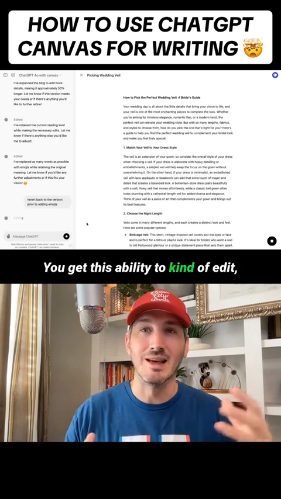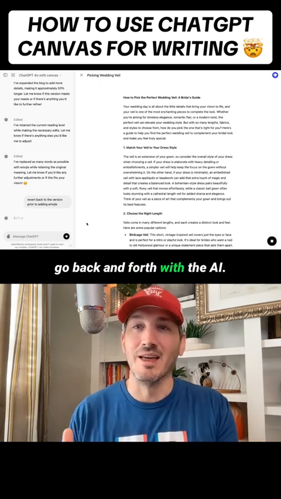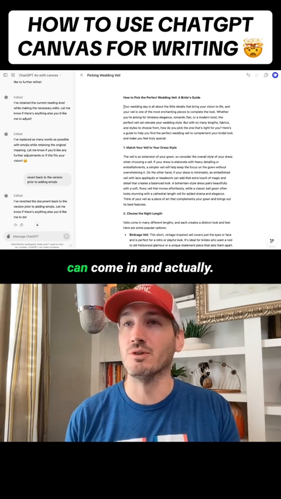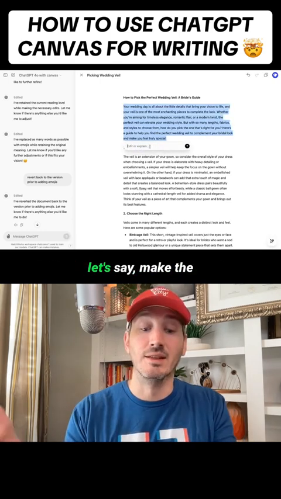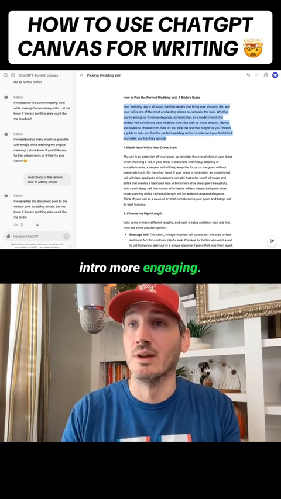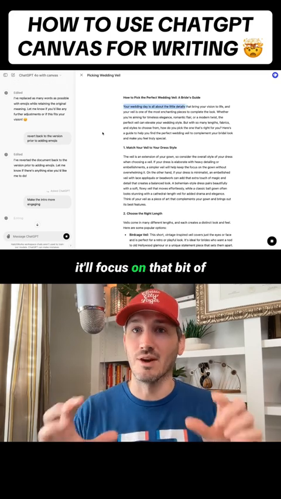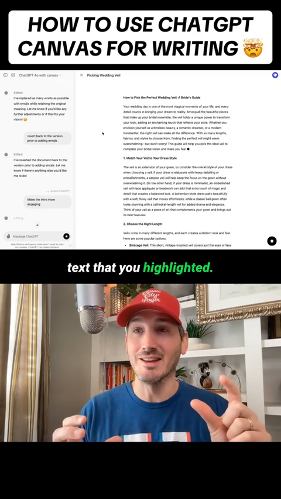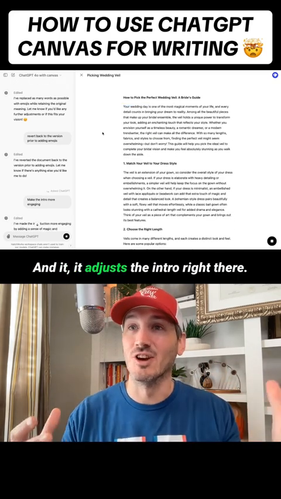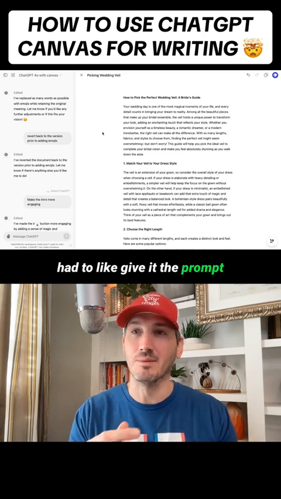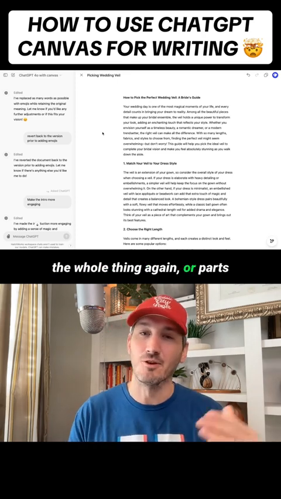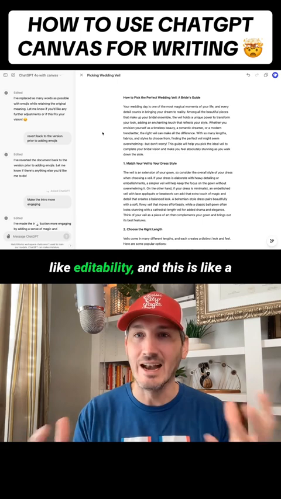You get this ability to kind of edit, go back and forth with the AI. Another cool part is you can come in and actually talk to the AI, highlight a piece here, and let's say make the intro more engaging. So it'll come in here and it'll focus on that bit of text that you highlighted, and it adjusts the intro right there. So versus before, you kind of had to give it the prompt and then it's spitting out the whole thing again or parts of the thing. You now have this editability.